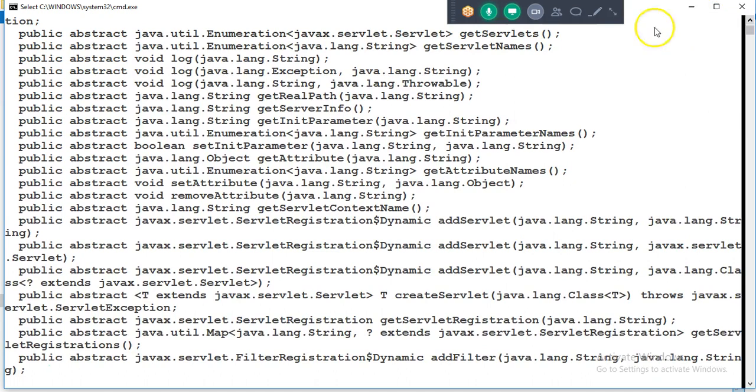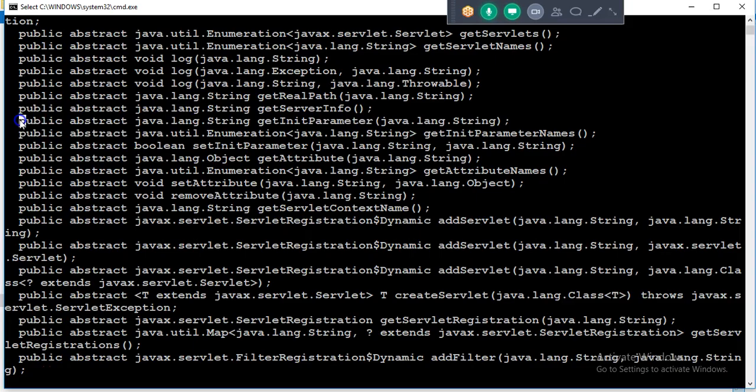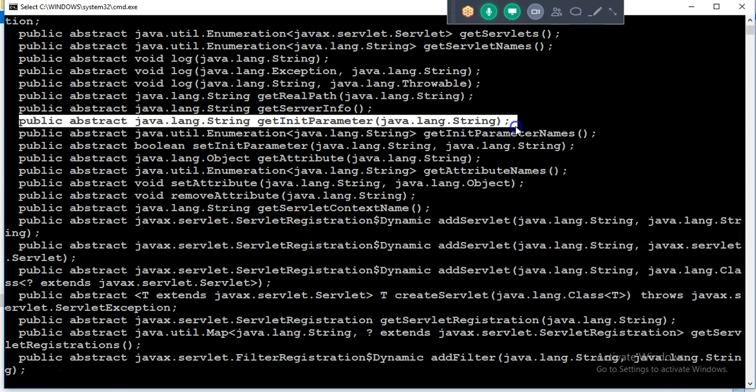Let's say, for example, I'll just tell you some basic examples. When I'm talking about get init parameter, there is one method called get init parameter. By seeing this method itself, you can tell the complete story about this method: how you are going to use it, what could be the return type, what value it is going to return to the corresponding user, what parameter it is going to take. Every sort of thing you can easily explain in that.